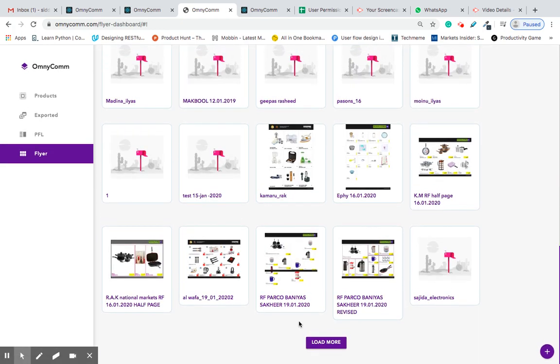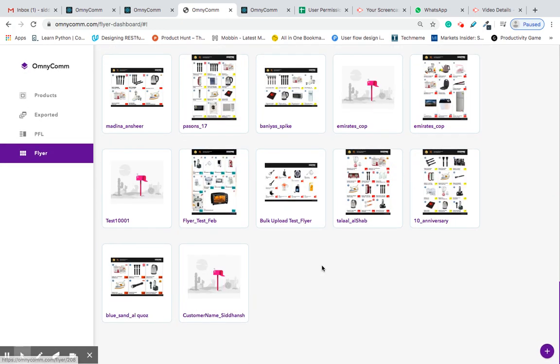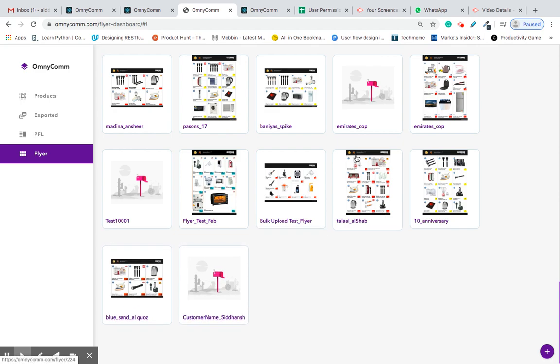So if you scroll down, you will see that our list becomes better, and we actually have flyers that have been made by the company itself. And then there is, so this is the image of the flyer, and then there is its title as well that is given by the user. So let's learn first how to make a flyer from scratch.